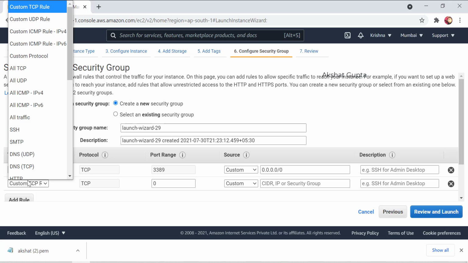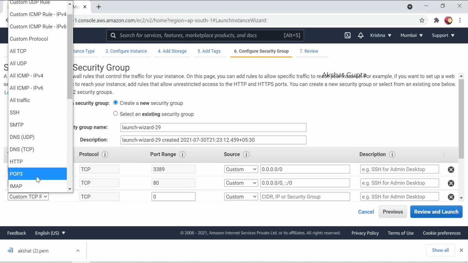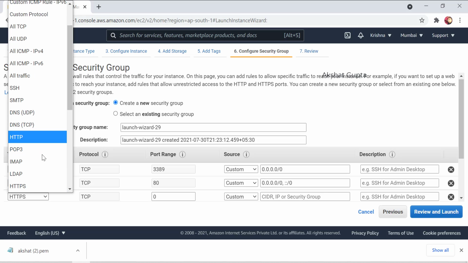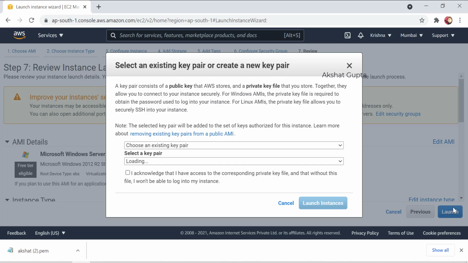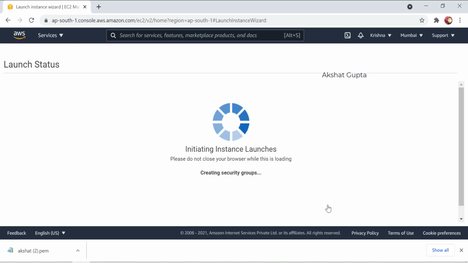Let me put HTTP and HTTPS. I'm not giving internet connectivity, but I'm allowing it because I would be showing you how you can connect both these subnets. How can you access your public subnet from the private subnet? This I would be covering as well. That's the reason we have to give HTTP and HTTPS access in the security groups. Let me review and launch it. I would be using the same key pair.